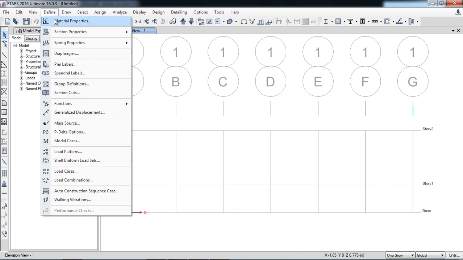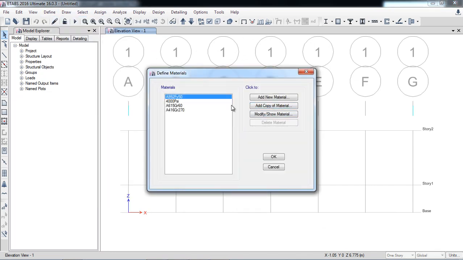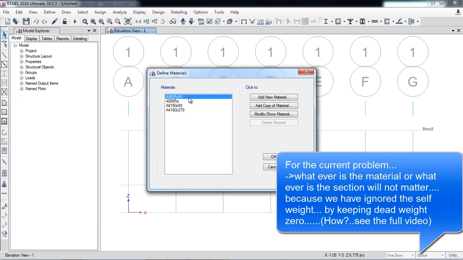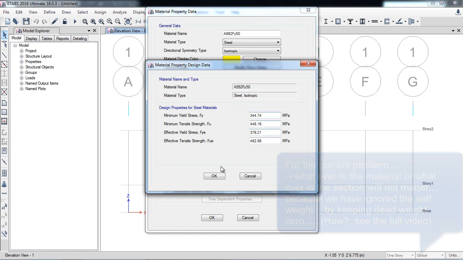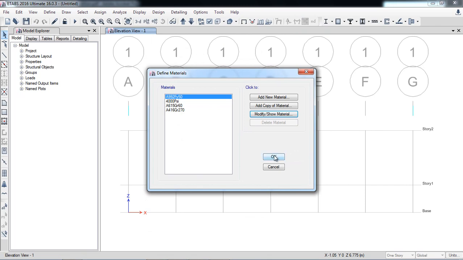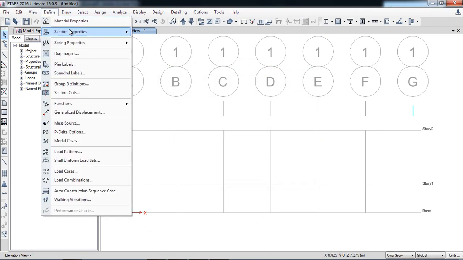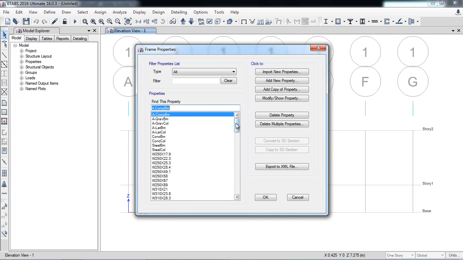Now I am going to define material properties. In Material, there is already defined 50 grade steel. You can check its strength, that is 344 megapascal. For section, there are many sections. Here we'll just use a steel section, whatever, because we will use it only for analysis purpose.